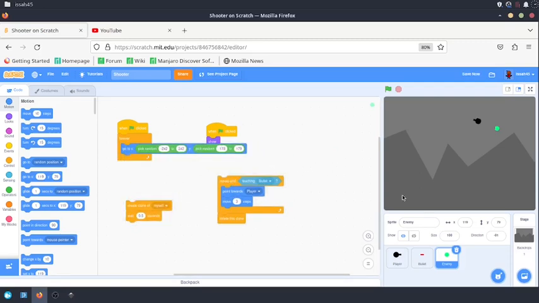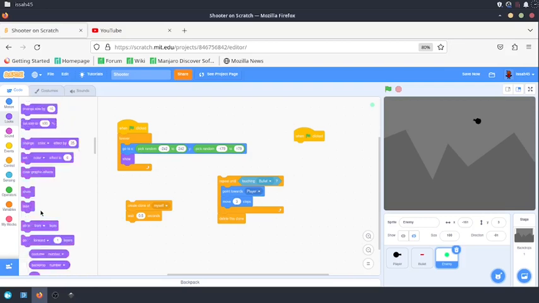Alright, so let me just get this out of here. And so I was going to go into random position and show. And I'm going to put hide at the end.